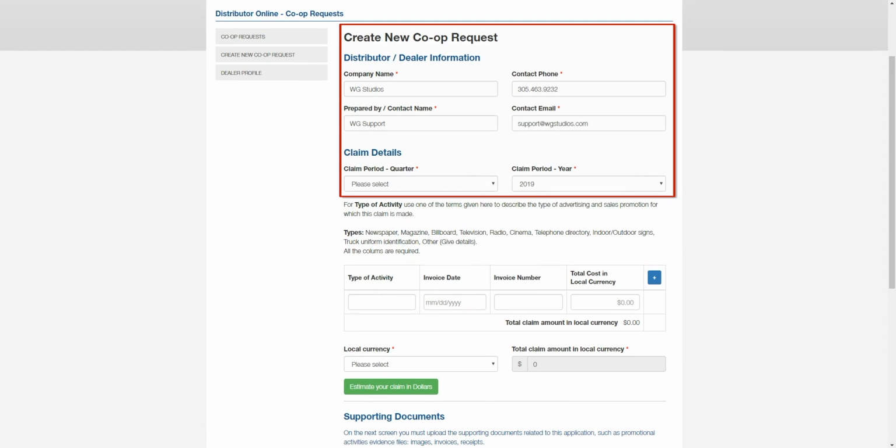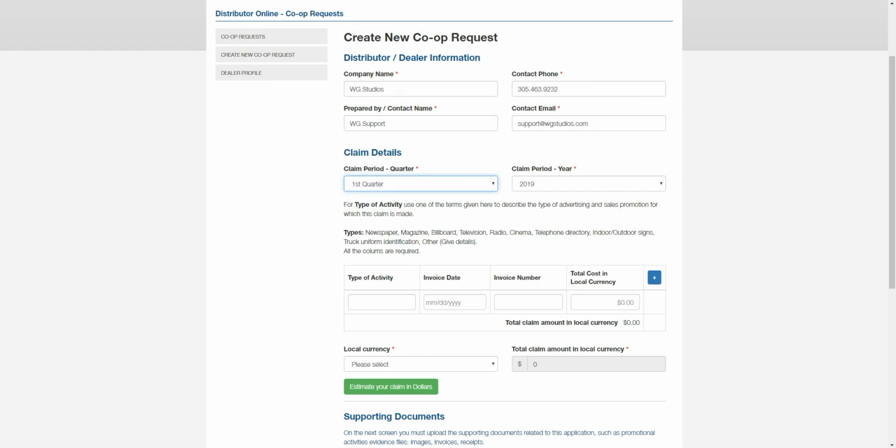Include the required information, such as your company name and claim period. Please consider, this information is essential to successfully complete the process.